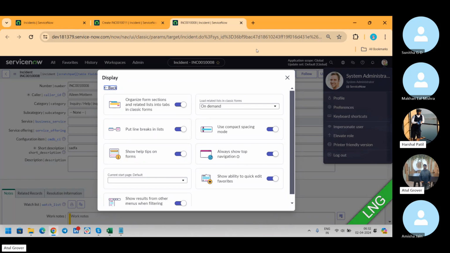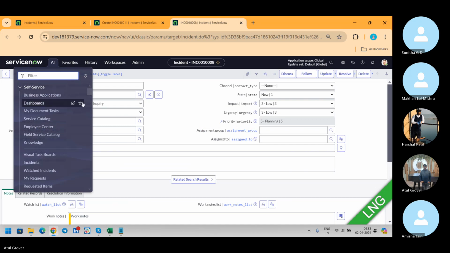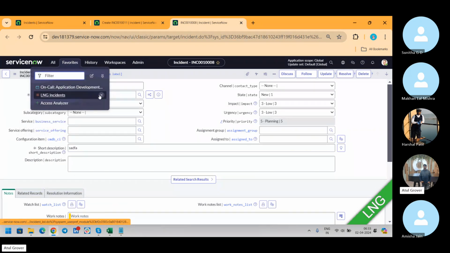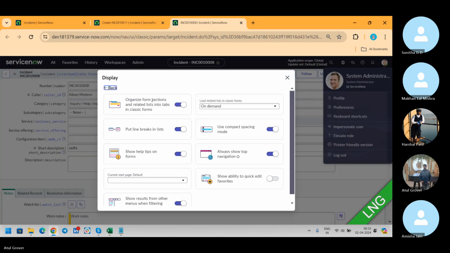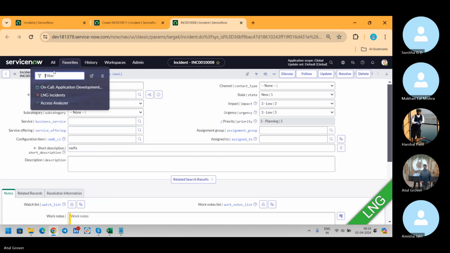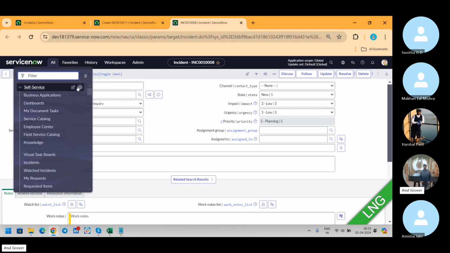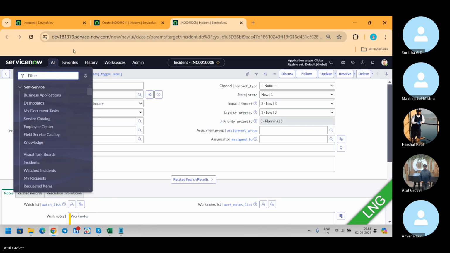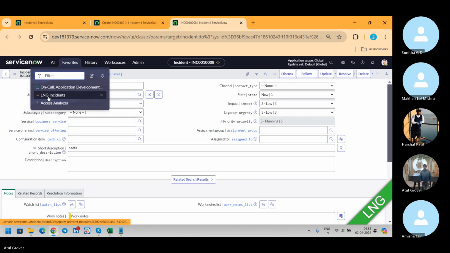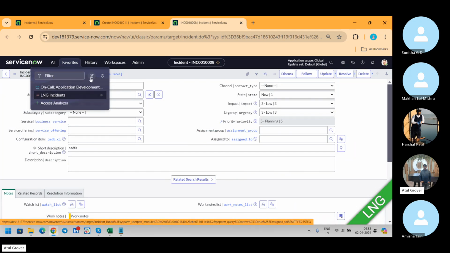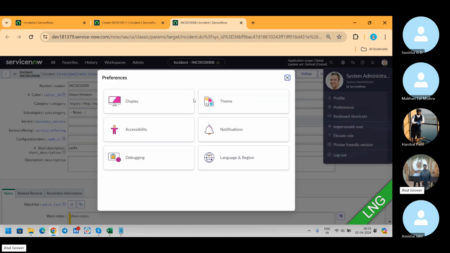Okay, sir. And the last one is show ability to quick edit the favorites. If I remove this and close this, see, here I don't have quick edits. But if I put this, I'll get the quick edits as well. Here these quick edits, and I have to reload this page. Like this. No, quick edits. I guess this one is talking about the quick edits, or I'm missing something here.